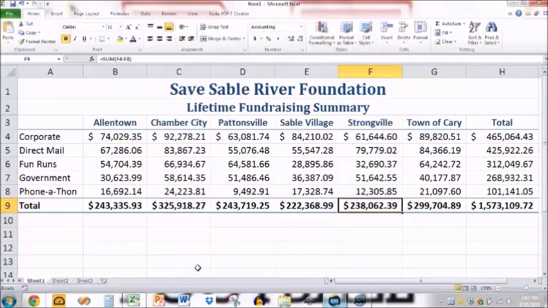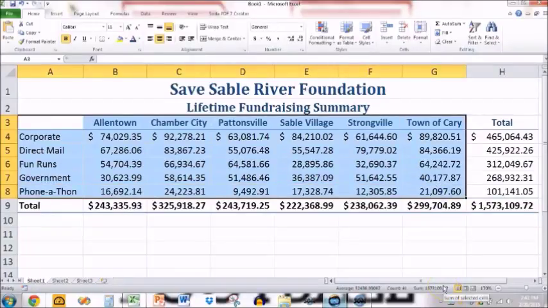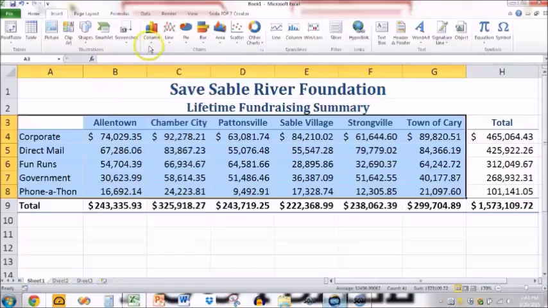The totals will skew the entire chart. So you don't need them, not for this. So my range is going to go from A3 to G8. That's all that I need. Do not include totals. From there, I want to insert and I want to look at column.